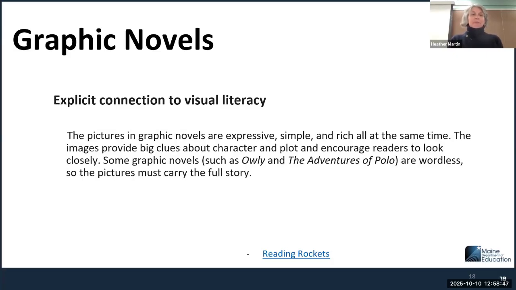And visual literacy. The pictures in graphic novels are often really expressive. They're sometimes very simple, but they manage to be really rich and communicative at the same time. They involve big clues about the character and the plot. And what I think is so important for emerging readers, they inspire close looking, and they inspire making connections and inference. So if you see an emotion come across a character's face, you don't necessarily need to read an entire paragraph about what that character is feeling. You've got it. And it can propel the story in a really different and exciting way.